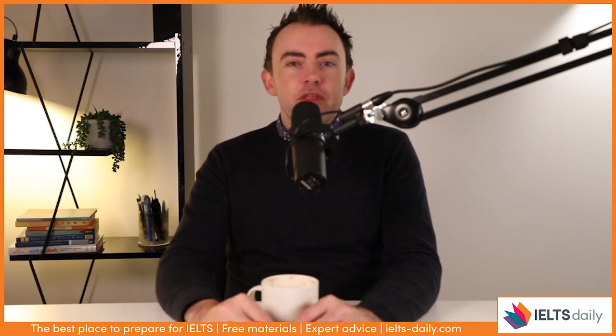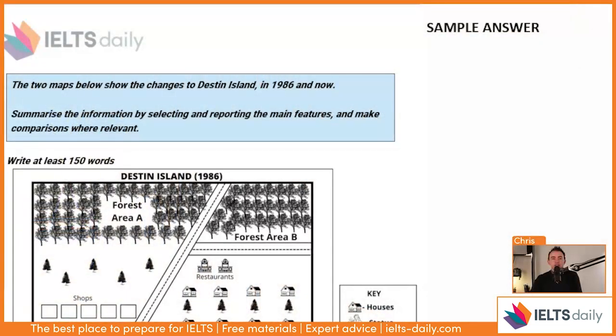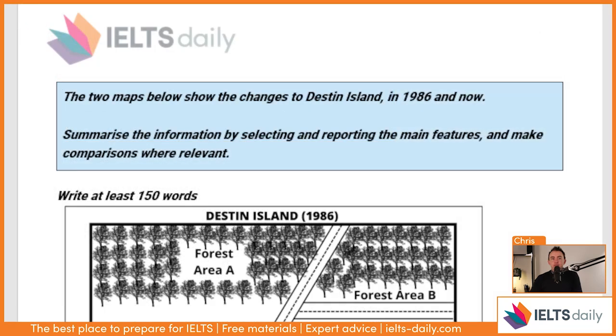So we've got a task today, which is a comparison between two maps. I haven't written this. I haven't prepared anything in advance. I've just seen the type of map that it is, but I haven't really thought about it very much. Let's have a look at the map on the screen. You will see that there is a question in blue, which is: the two maps below show the changes to Destin Island in 1986 and now. Summarize the information by selecting and reporting the main features and make comparisons where relevant.